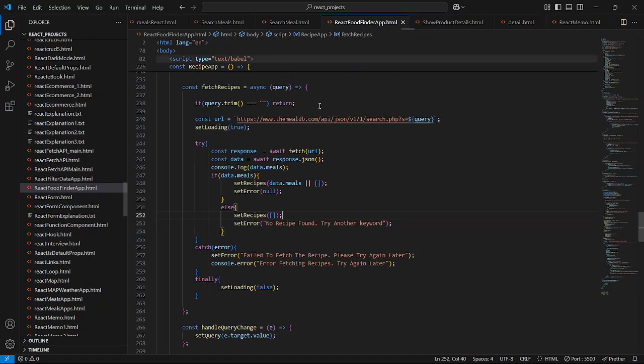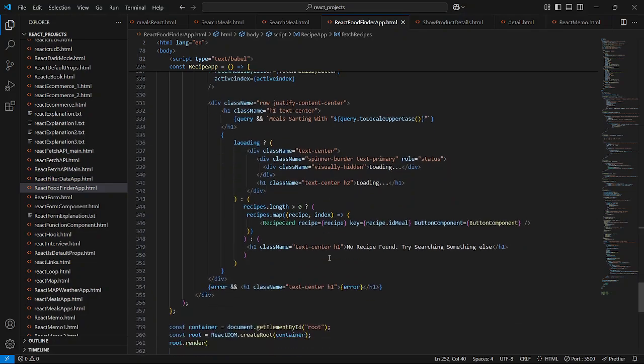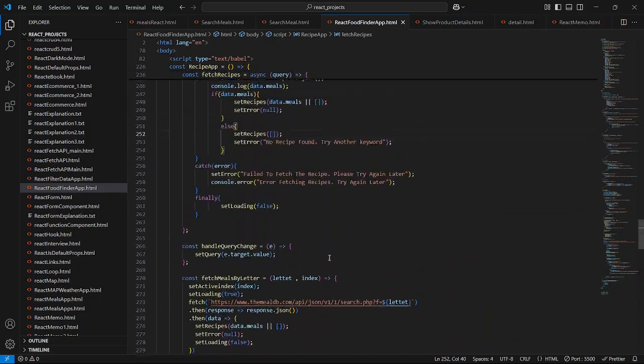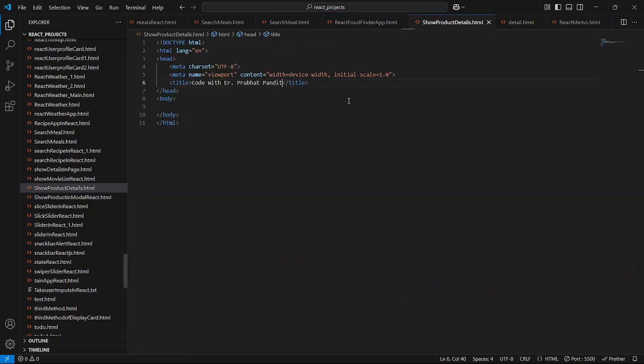Let me just come here and replace the url, because we have created a new url. I am going to remove this detail.html and paste it here. We will say show product details.html now. Just save the file, and let me show the h1 element first for you.